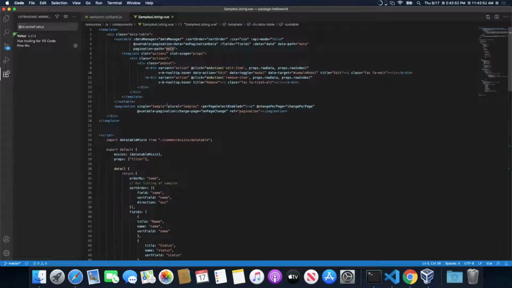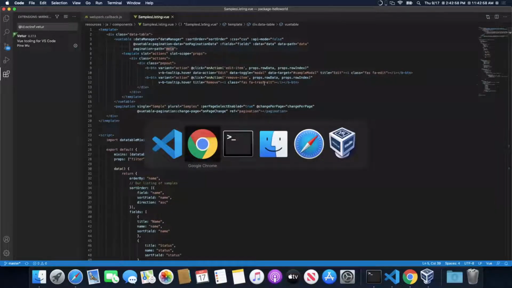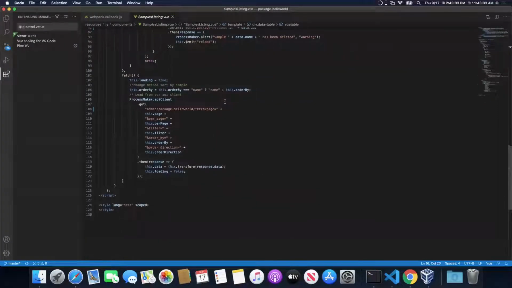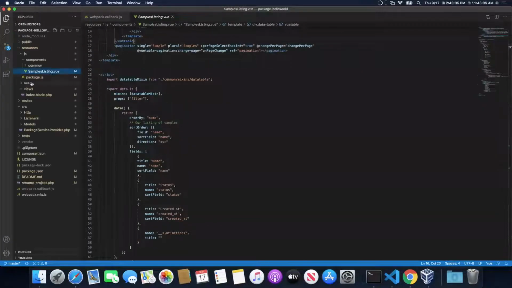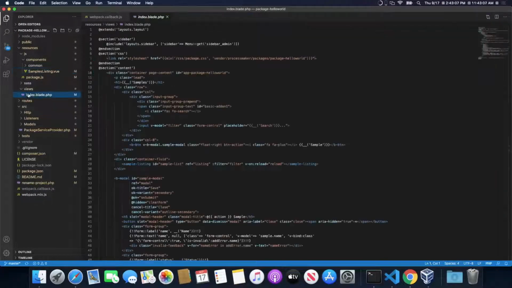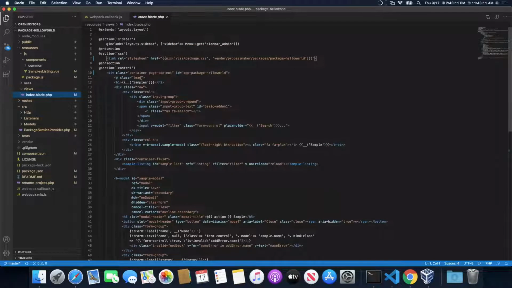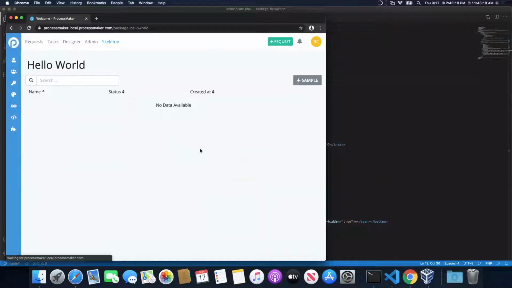So let's say I go ahead and change something in here. I'm trying to see what's something that I could change really easily. Let's take a look here. Okay, so for example, I'm just going to change this to say hello world. This is just in our Blade template. So if I go ahead and make that change and refresh, should see it immediately, which I do.